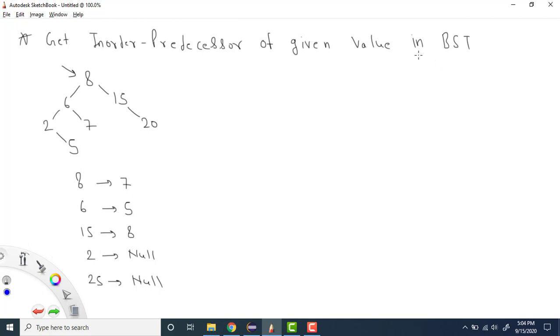So our question is that we are given a BST here. This is my BST. Now we need to find an in order predecessor for a particular given value. So it means that we are given a BST and a value, and we need to find the in order predecessor. In order predecessor means that if you are doing in order traversal, what will be the predecessor, what will be the previous element for that particular value.